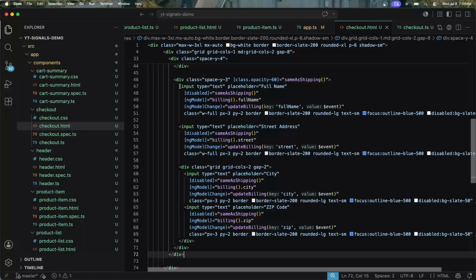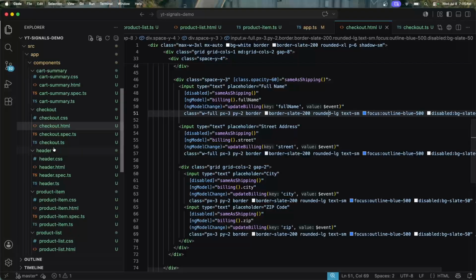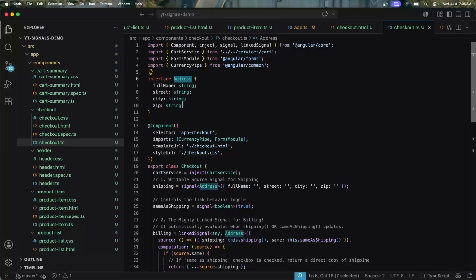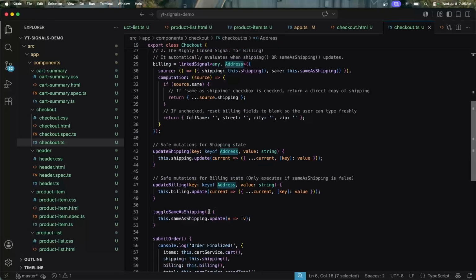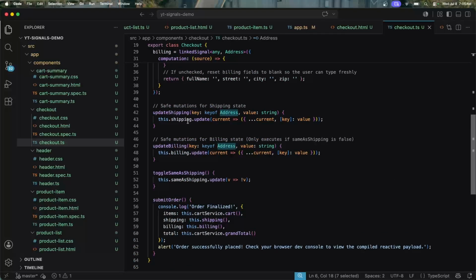Every input field that you see here is linked to ngModel in one way, and the update is happening through updateBilling. That is the method, and we are passing in the form key name and the value for the particular object that we are trying to update. The interface we are using here is Address, and whichever key you are trying to update, we will use that value. With the current value, we'll just update the key with the respective value that we are sending from the form. So this is how values are mapped.